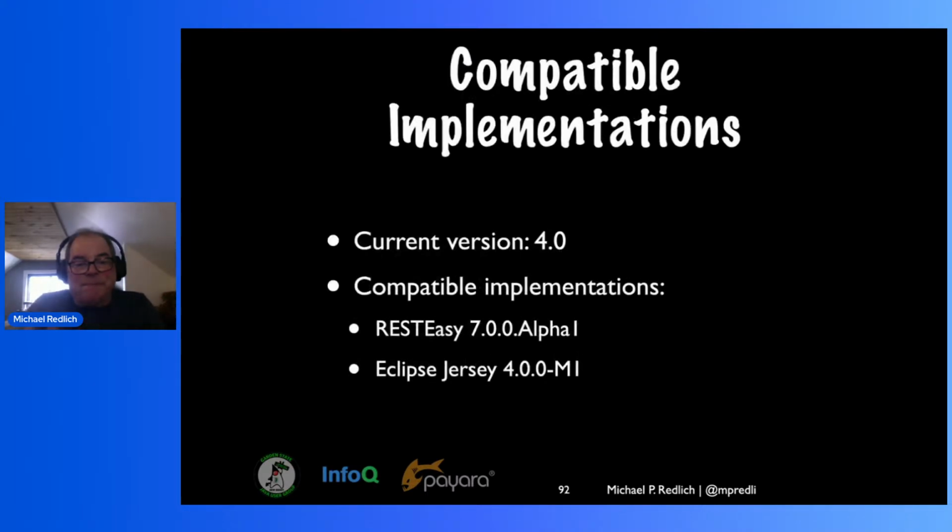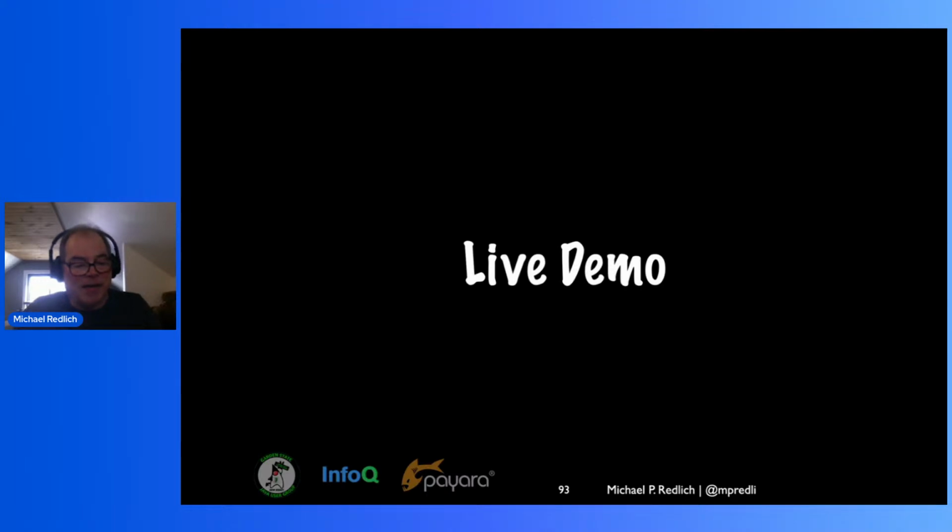Current version is 4, and then RESTEasy, I think, has also been a long time implementer of this, and then Eclipse Jersey, also another long time implementer of this specification. And yeah, I have a live demo.